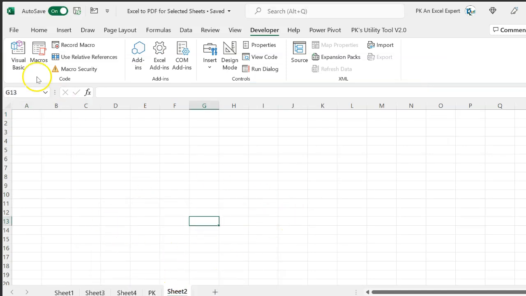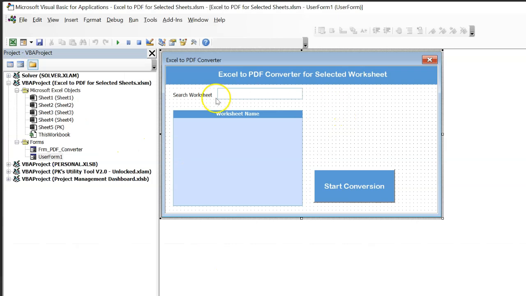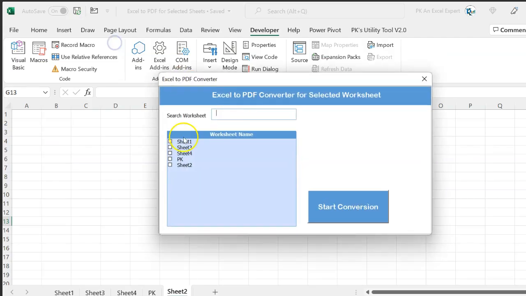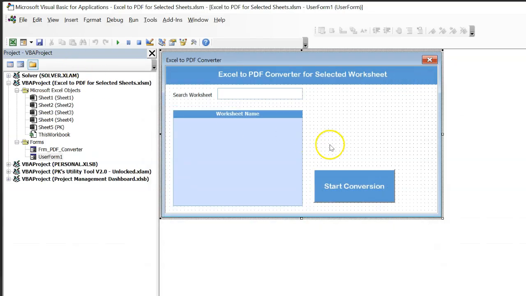Alright, so basically we are saying we will convert only visible sheets into PDF. Here we can see our code is ready. If you want to search, I'm putting here PK. It is showing nothing. But if I put PK in capital, it is showing. That means it's case sensitive. So how can we handle this? I'll tell you.